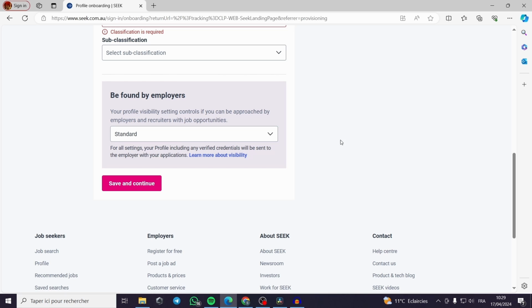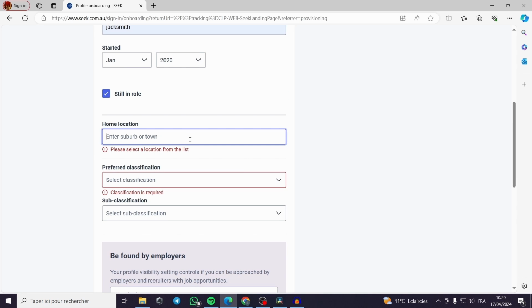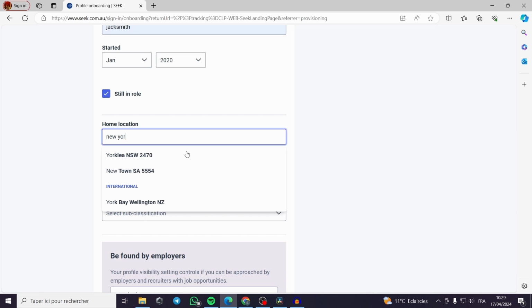It is to be found by employers, of course. It is a simple step, so maybe you can get hired or contacted by an employer that is interested, or they are interested in your resume or something like this.